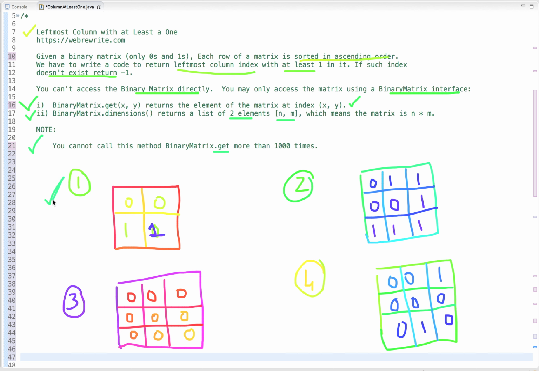In the first example, we have a 2 cross 2 matrix, so 2 rows and 2 columns. If I call binaryMatrix.dimensions, it will return 2 comma 2, a list of two integers. The first one represents the row and the second one represents the column. This is the 0th row, this is the first row, I mean index I'm talking about, and this is the 0th column, and this is the first column. And we have to return the leftmost column index with at least a 1 in it.